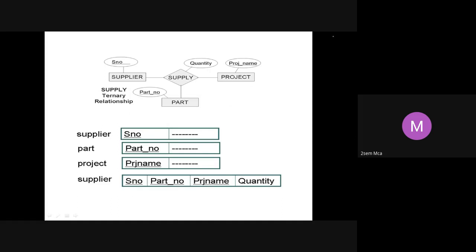Ternary relationship, then how to do? That time also, you have to simply create a new table for this ternary relationship. That's all. So create a new table for this ternary relationship along with the primary key of supplier, primary key of part, primary key of project. All this will come along with the attributes of that relationship itself.